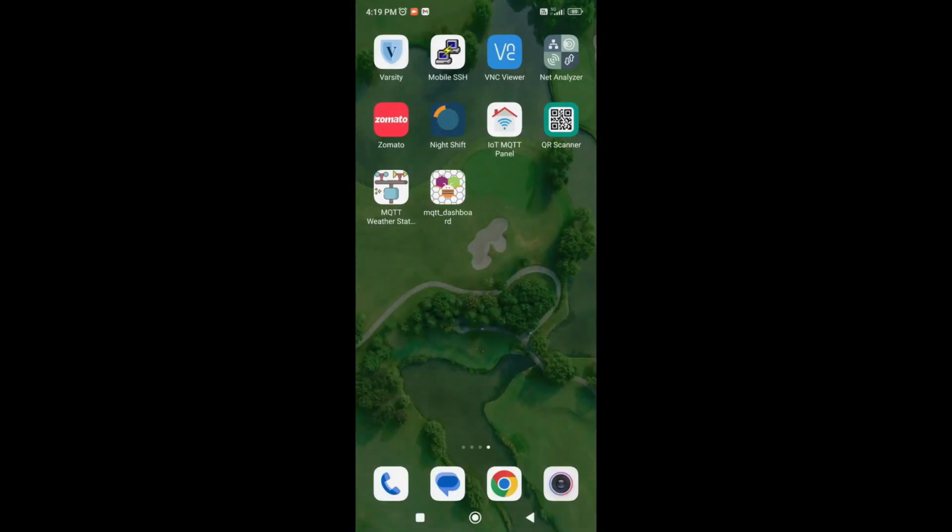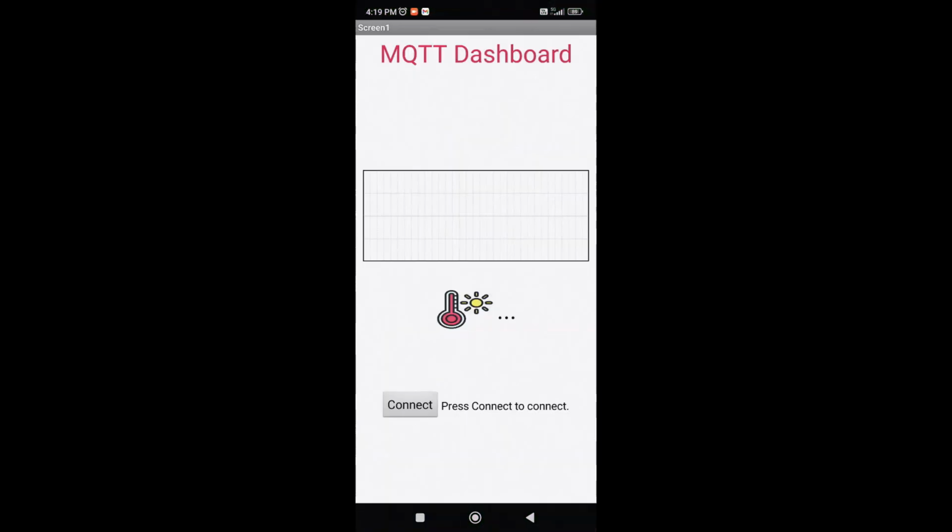I also made ready another Android app using the App Inventor to display the sensor data collected and plot it in real time using a graph.